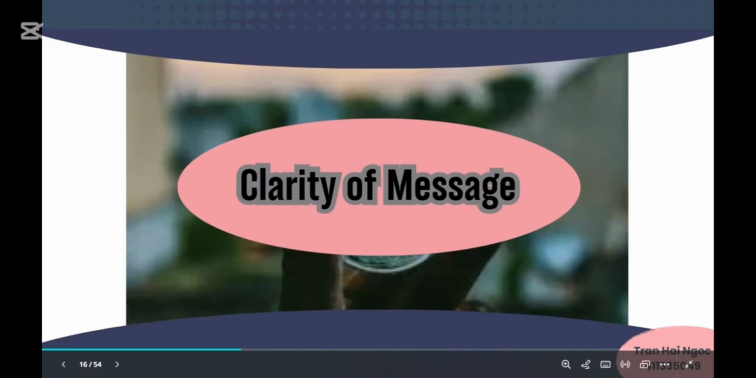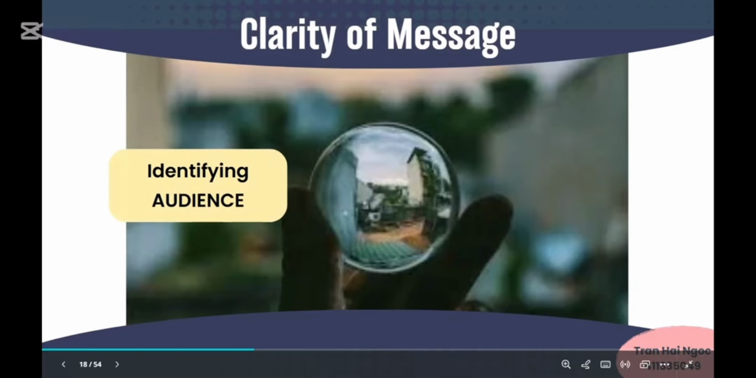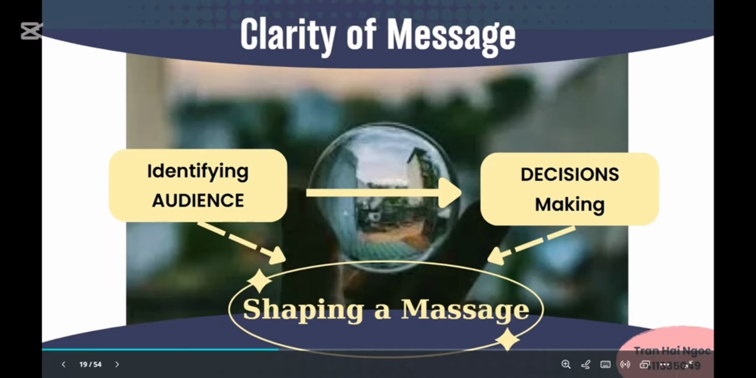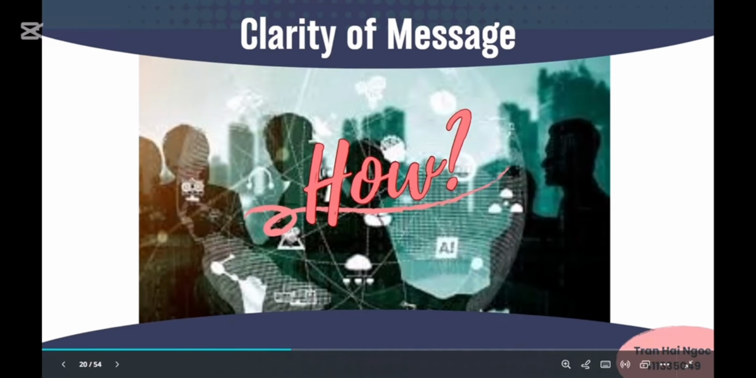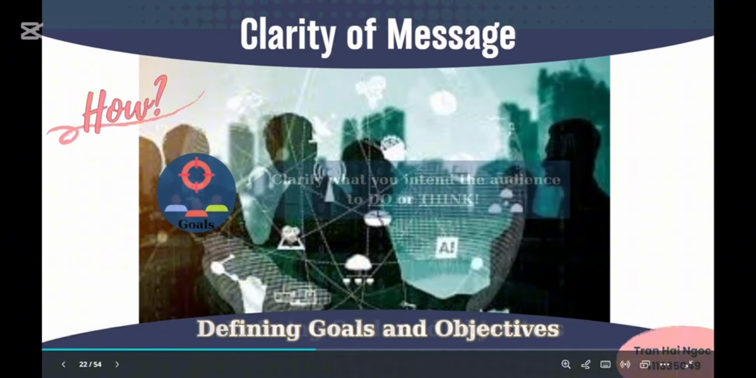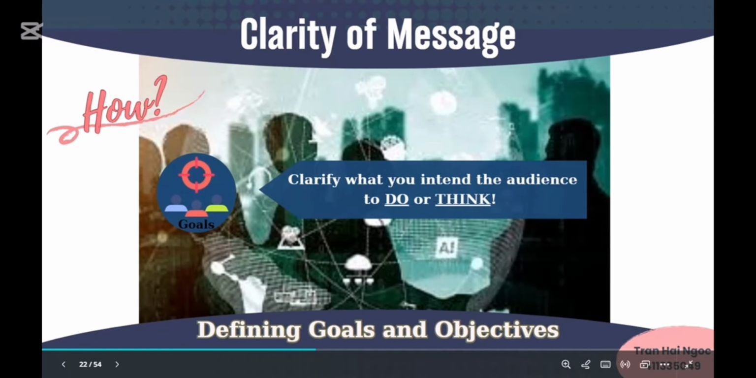Next, let's talk about something simple but powerful, the clarity of message. Based on audience profile, you can make decisions about shaping your message clearly so that it's easily understood and prompts the response you intend. So, how can we do that? First, define your goals and objectives. Before you start, ask yourself, what do I want my audience to do, think, or feel after hearing this?